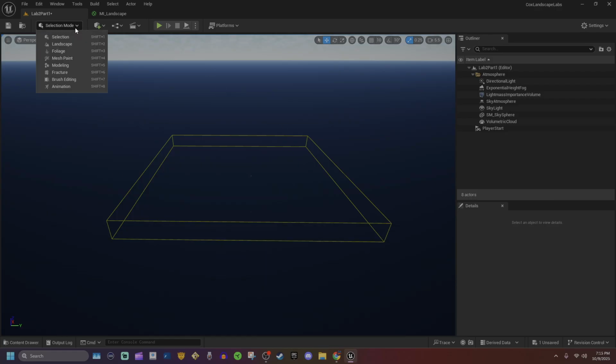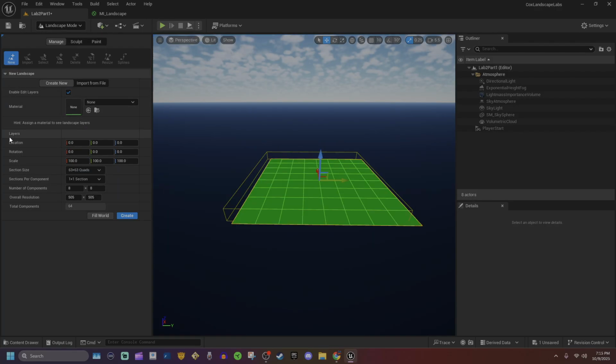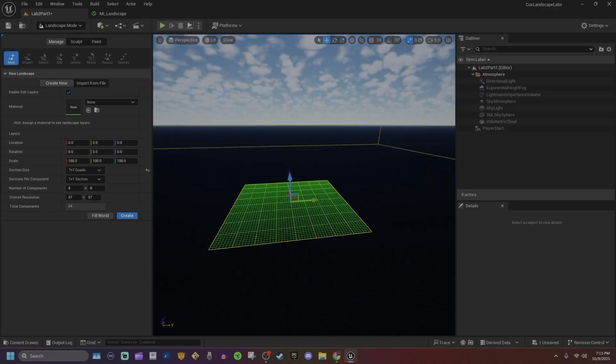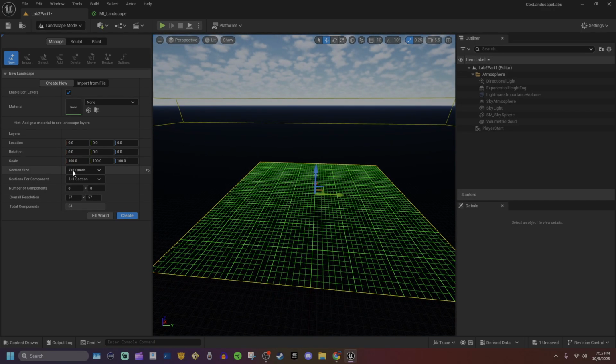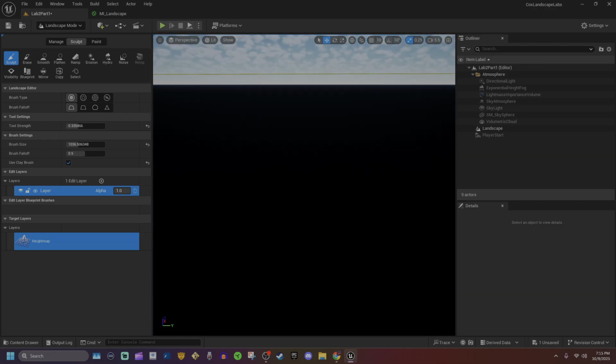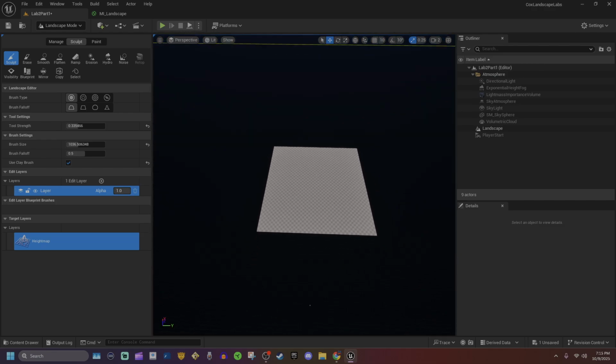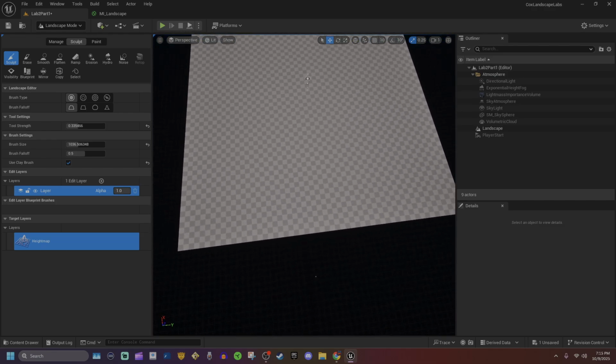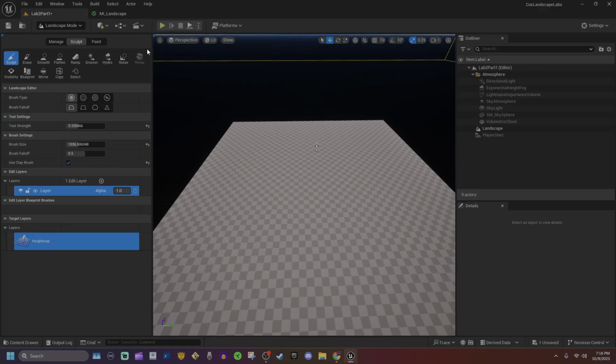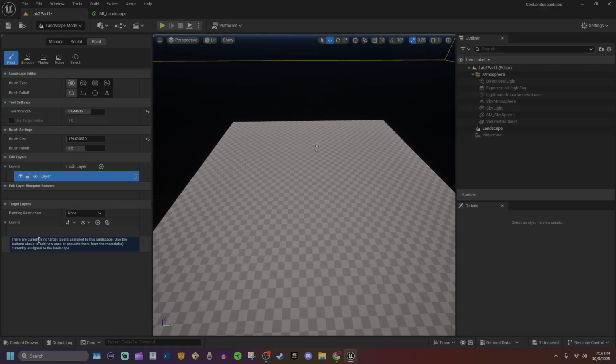First and foremost, you're going to go into landscape mode. This is going to allow you to create a specific type of landscape. I'm just going to do the smallest one here. We're going to click create. This is going to create, as you can see here, a blank piece of landscape. Now we're going to get into how you can paint it with layers.